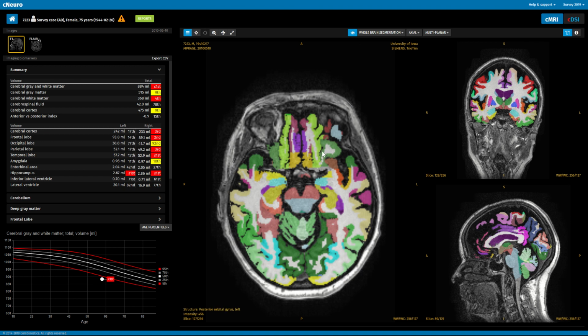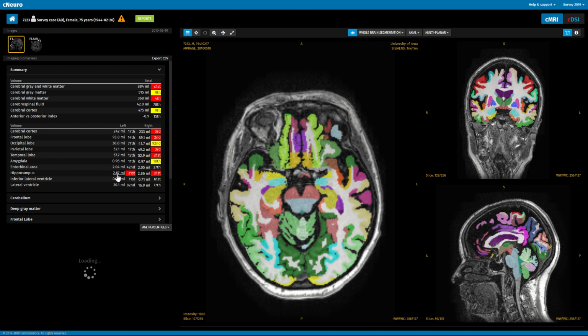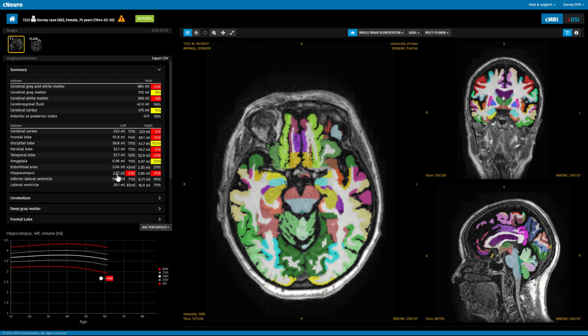cMRI then computes the volume of each structure and compares this to a normative database. And here to the left you see a summary view of all the key structures that are relevant for a memory clinic patient. If you want to review one structure in more detail, you can click on it, and then you will see the patient's value compared to the percentiles in this normative database.